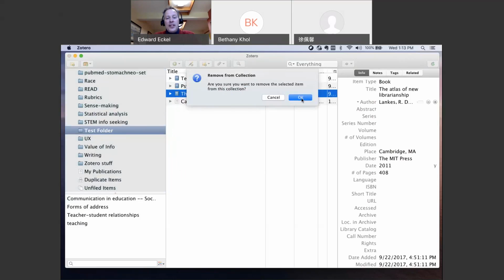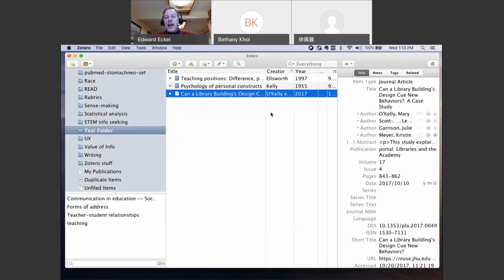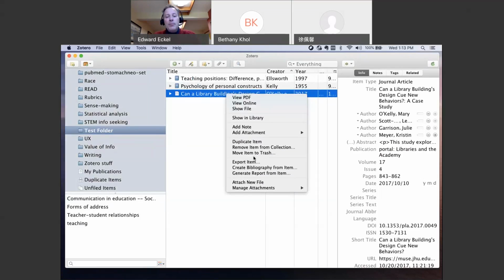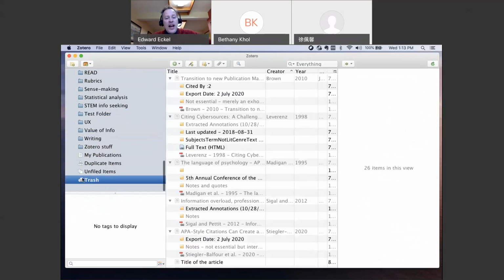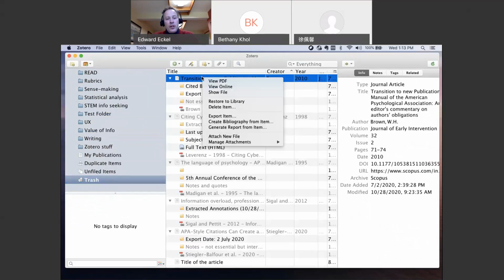And then click OK. That just removes that one item from that collection. If you want to delete something completely from your whole library, right-click and do Move Item to Trash, and that will delete the item permanently. You can go to Trash and find things and reinstate them. If you find something in the trash, which is all the way at the bottom underneath your folders, you can do Restore to Library.